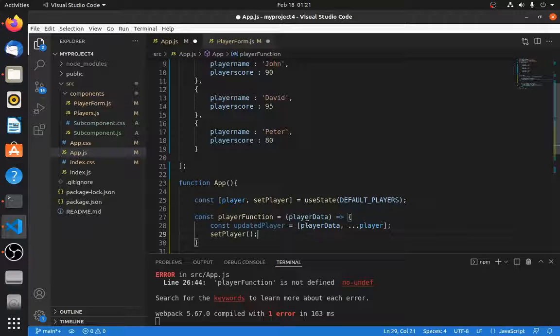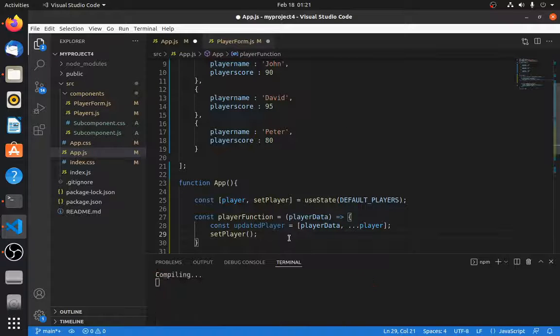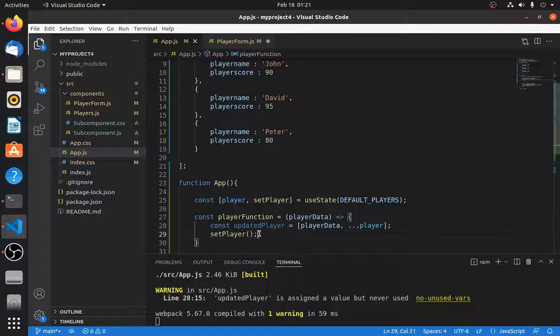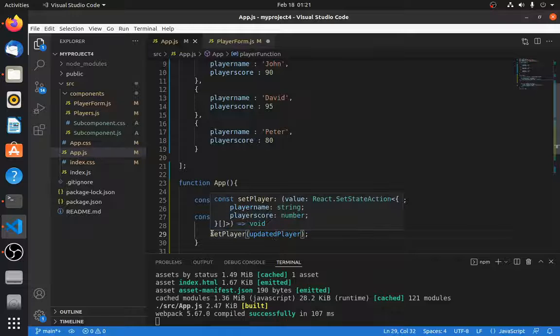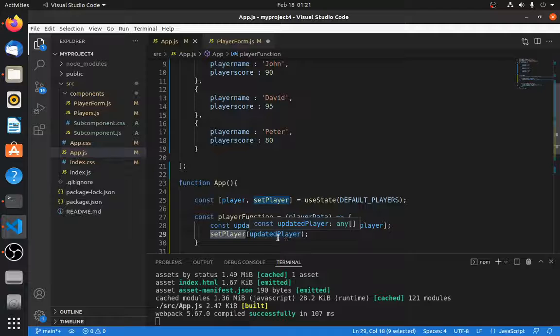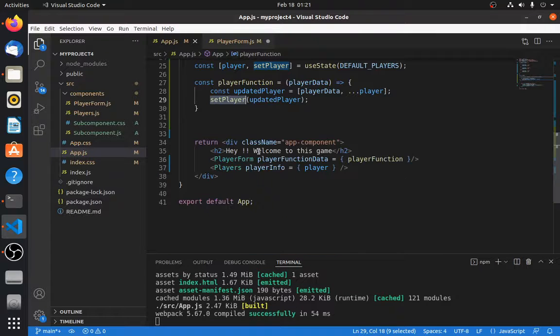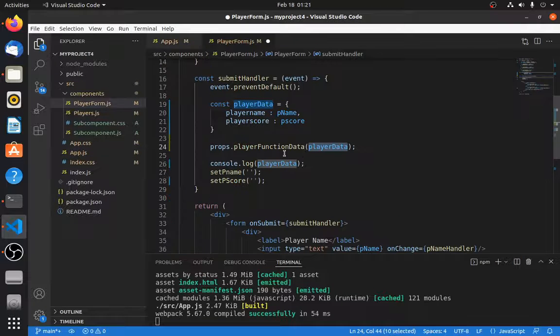Don't worry, I'll be explaining the flow once again after writing the code. Okay, so now we have this updated player, and it says updated player is assigned a value but never used. So what we'll do is we'll use this updated player and put it inside the set player. Okay, now what it does is that this set player updates the list, and whenever it is being called, it updates the list, right? So this part is done. Now the player form is done.